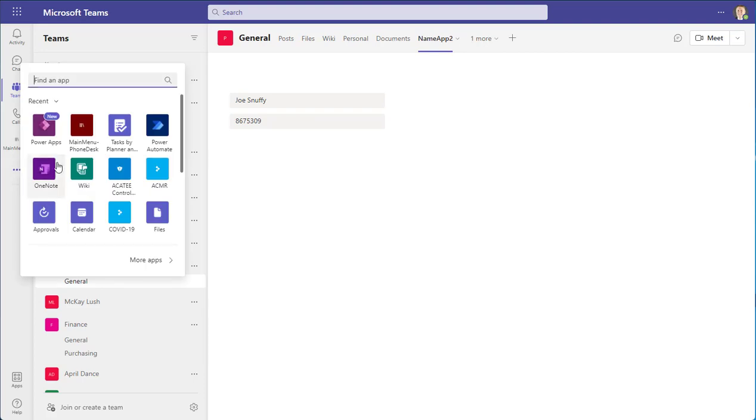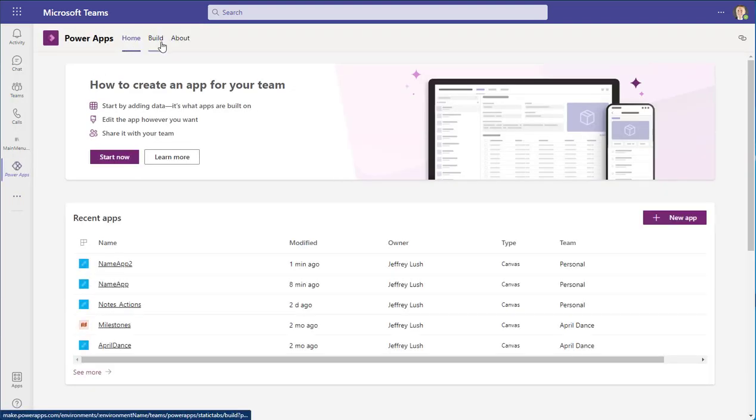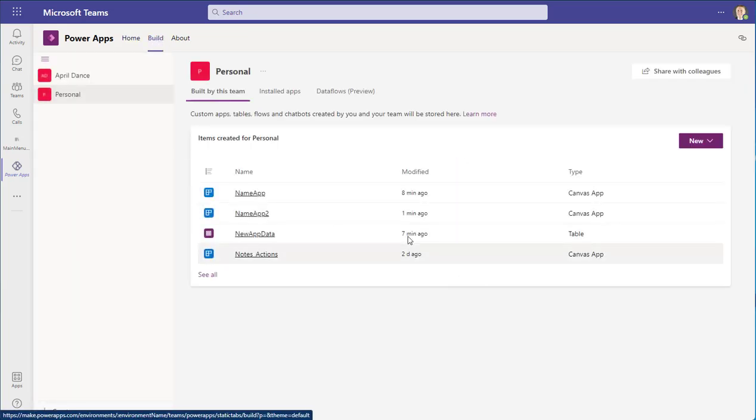And next time I want to go back in there, I can just go over here to Power Apps again. You can see it right here, right? And notice here it says build. It might be easier to look at. Notice here I can do it based on the section, the team within Teams. But here you can see the Canvas app, right? New app data. That's the table. And here are the two apps that I created. Remember, this is the one that kind of froze up on us.